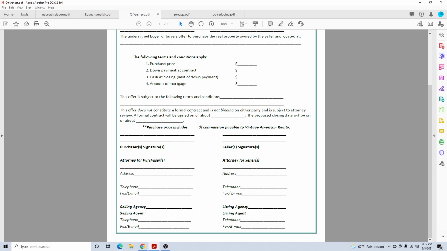The offer does not constitute a formal contract, not binding. A formal contract will be signed on or about, generally 10 business days, or you could put ASAP. Closing date, about 60 days, or ASAP. If it's cash, you might want to put 30 days, even though it won't close in 30 days. Purchase price includes percent of commission, so you'll get this from the MLS listing. If you're a buyer or broker agent, see what they're paying to each and put that figure in there.